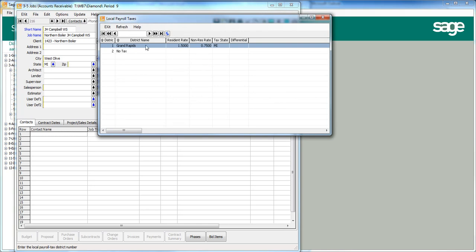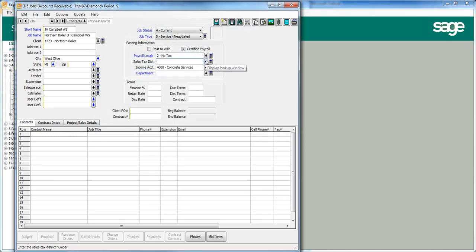Because of how payroll tax is calculated, work outside of City of Grand Rapids does not have these taxes shown here. Work inside the City of Grand Rapids is taxed at these rates, the labor. So because it's in Muskegon, in West Olive, I'm going to select 2, no tax.